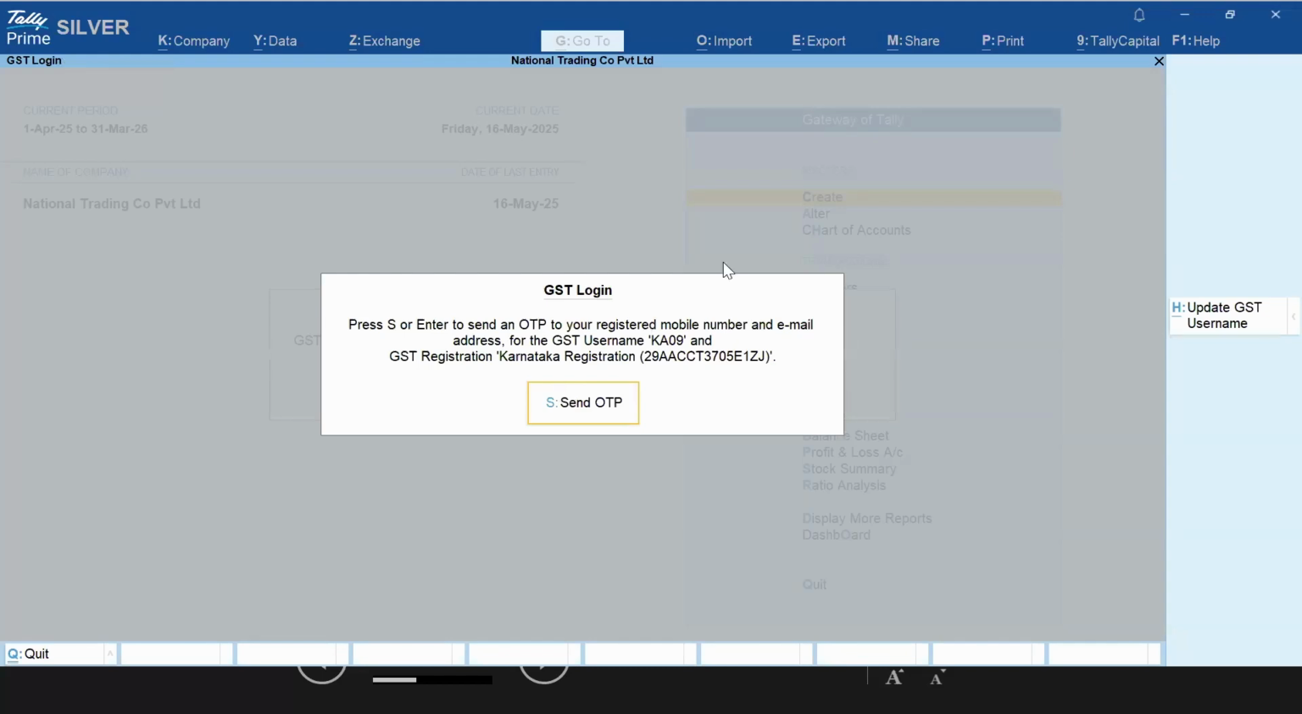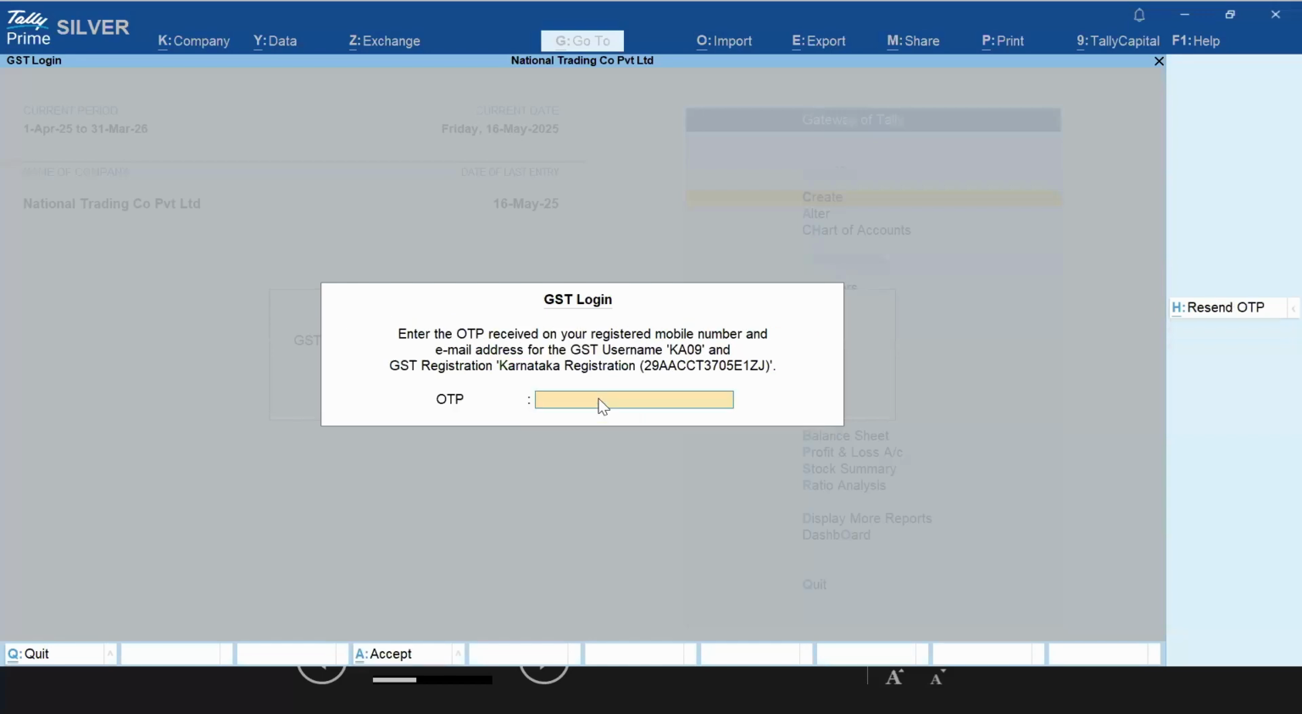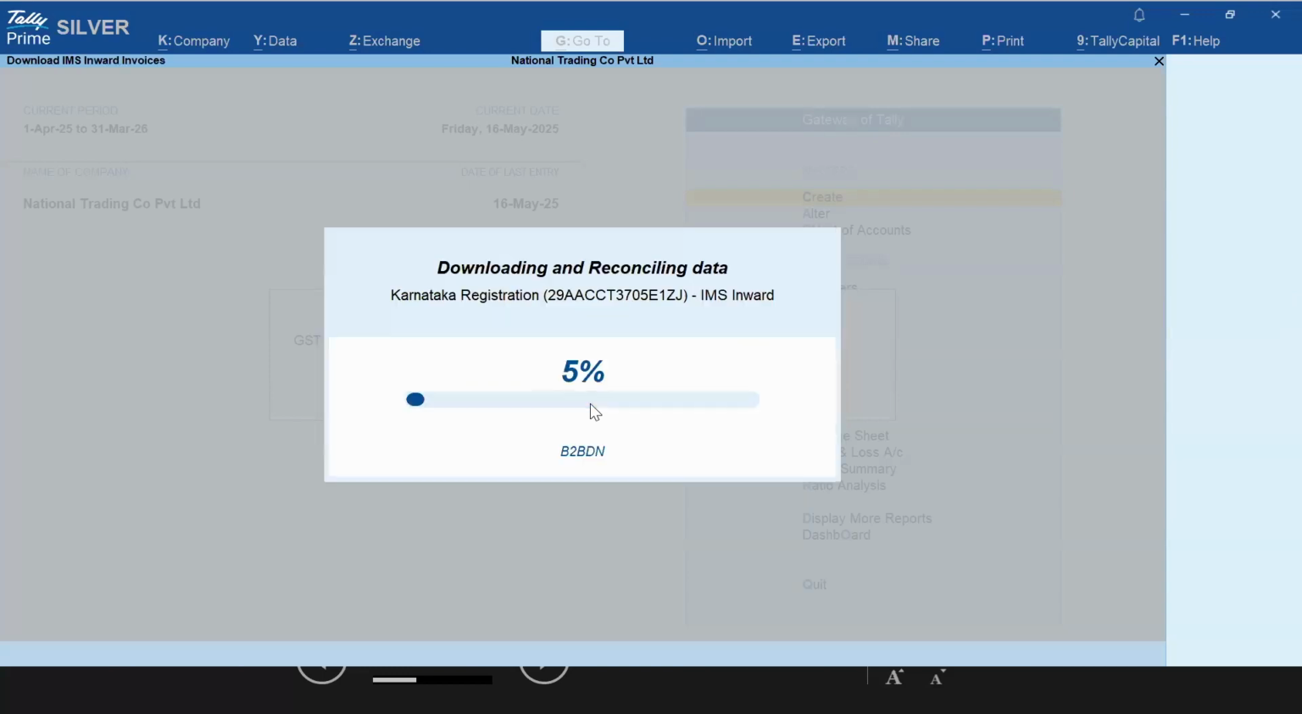Since I have already given my login ID and password, it will send the OTP to my registered mobile number. When I click on this, you can see: enter the OTP received on your registered mobile number and the email address. It will come to the email address also. The username is so and so, and it will give the GST number. So I will enter the OTP.